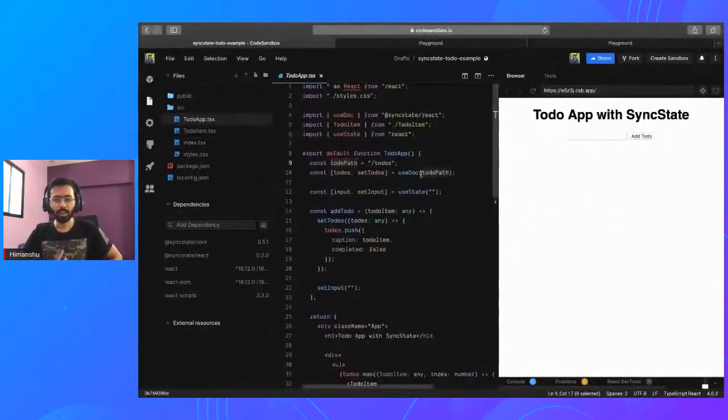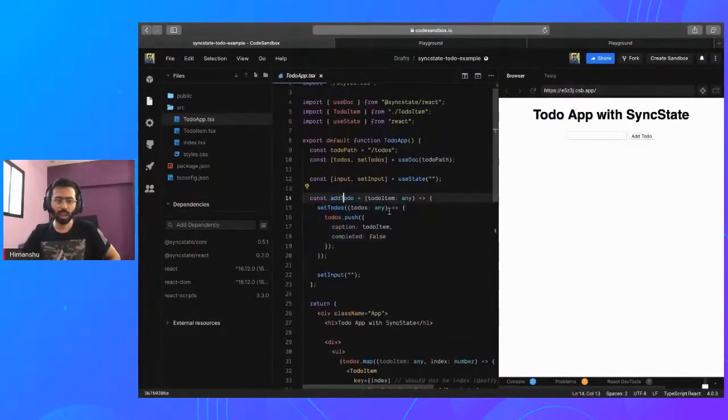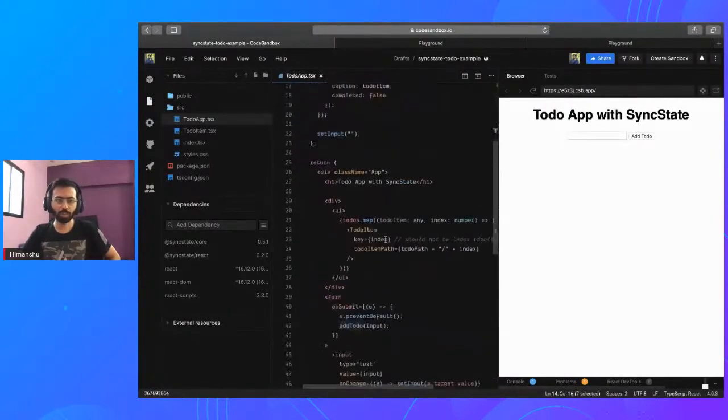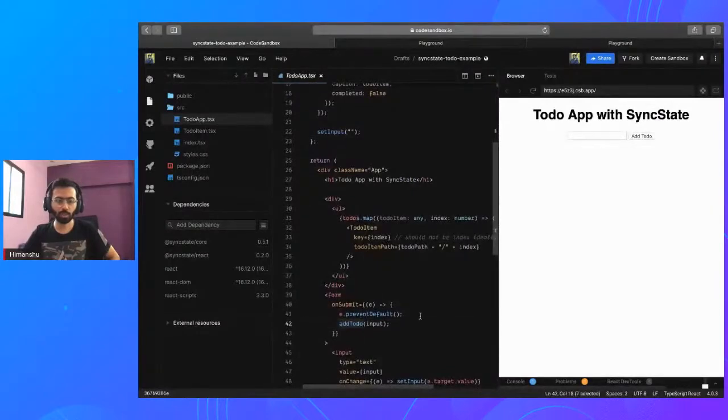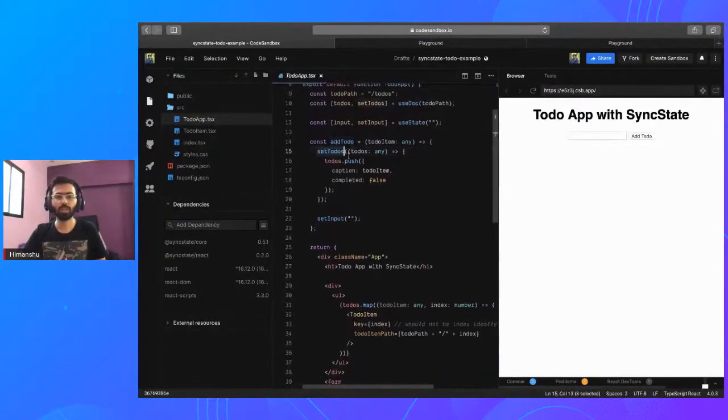Okay. And then we have this hook called useDoc where you pass this path and then you get the data at that path and a setter function to modify that data. So I've just wrapped this in an addTodo function. We are calling this function on the submission of this form. You call the setTodo function and pass a callback to it, and that callback receives the to-dos state, and then you can just mutate that as you require.